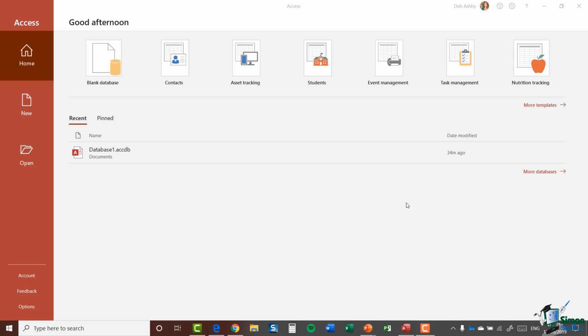In the previous module, we looked at those different Access templates and we opened up the first contacts list database. So now what I want to talk about in this module is how you can create, save and open databases. So we're starting off back at that home screen.